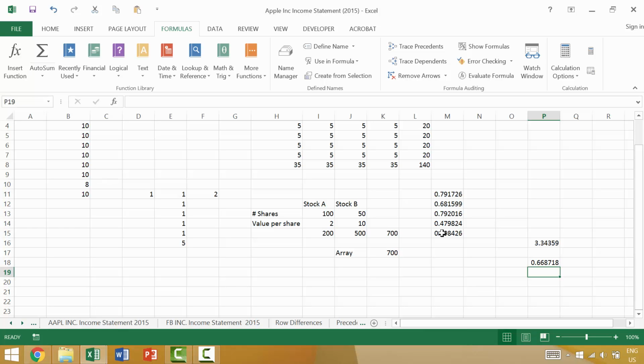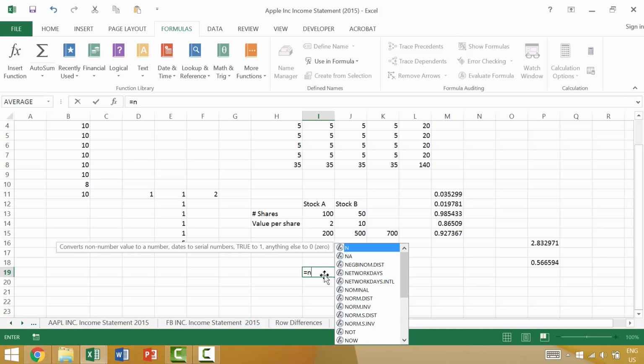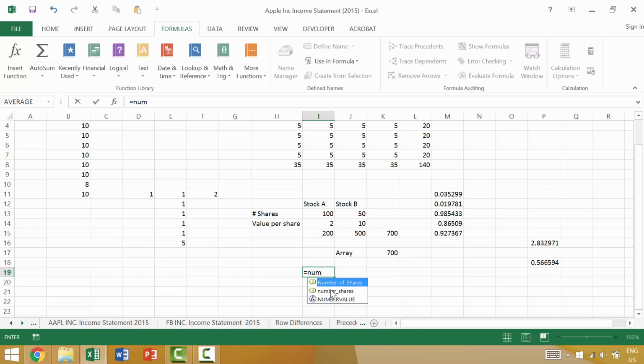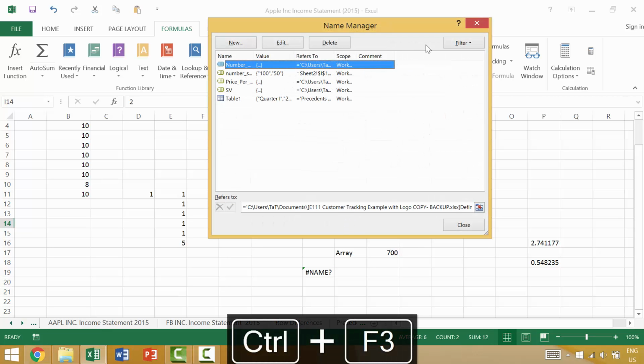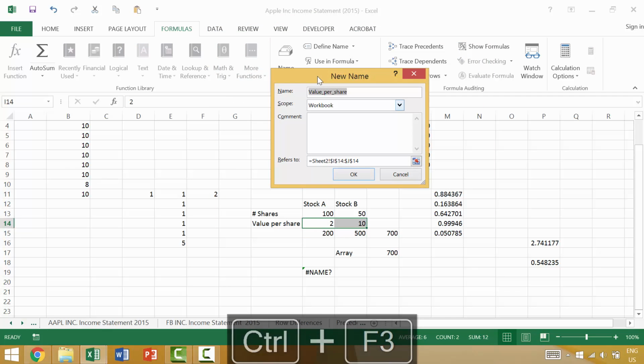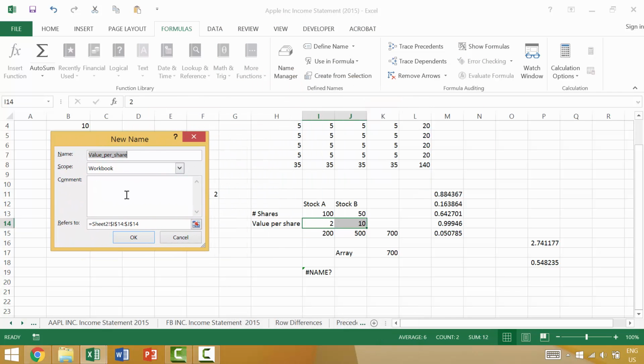Lastly, if you want to define a named range of cells, you could do that. Let's go ahead here and we can define this as the range of number of shares, right? So then when we type equals, number of shares is now there. We can also do this by selecting those ranges and then pressing Control F3. Control F3 would automatically launch the Name Manager, and you could create a new individual name like value per share.